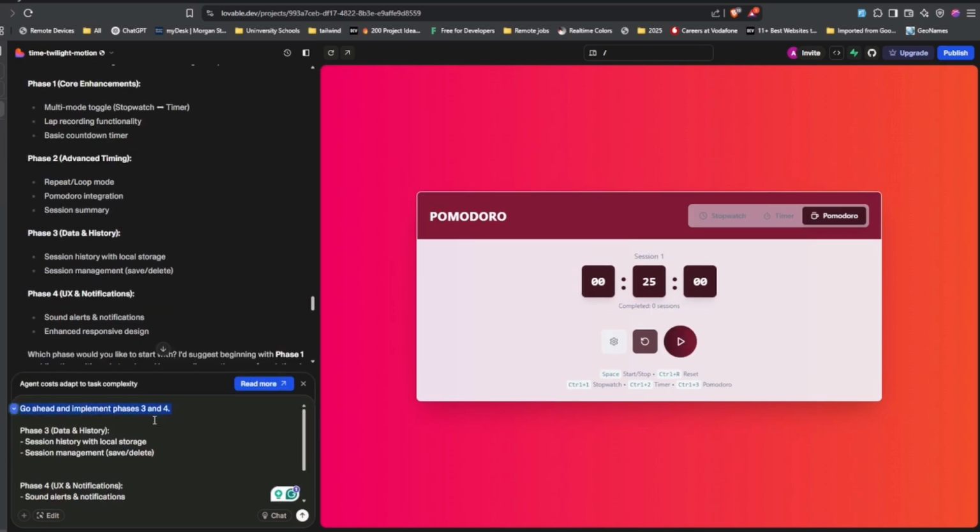So go ahead and implement phases 3 and 4. The settings are not working, both the styling and saving the settings, so fix them as well.